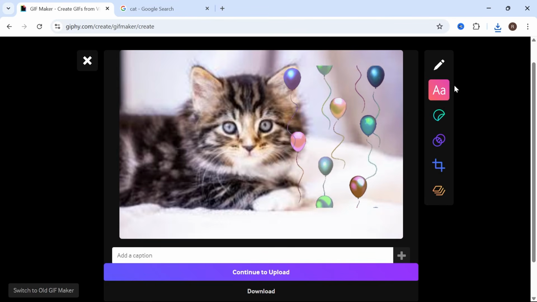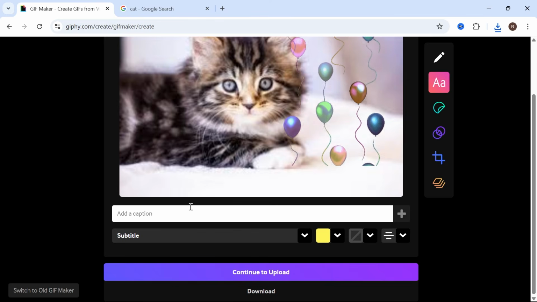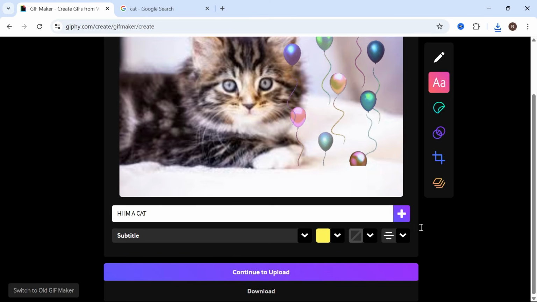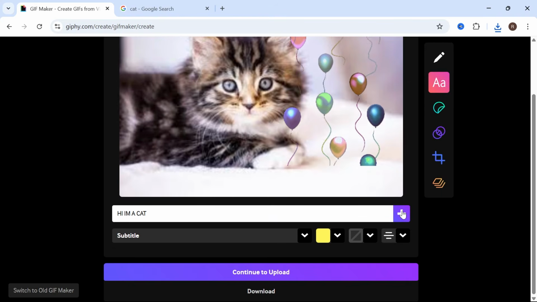You can also do things as well, like add text to your GIF. So I'm just going to type in, "Hi, I'm a cat." And you can obviously change all the styling and colors and things like that. And then I'm going to click on the plus icon to add this text.